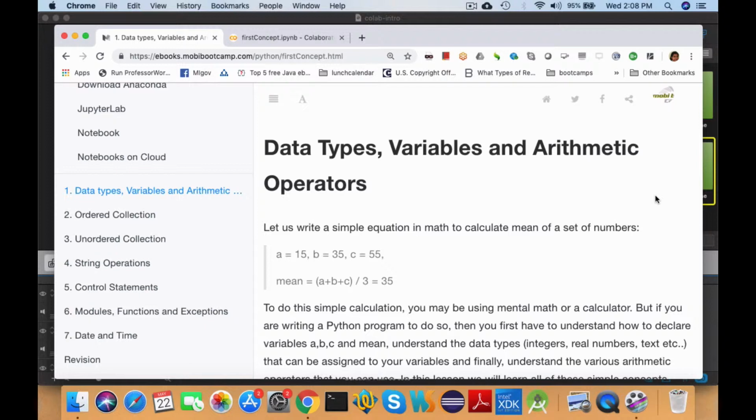And we'll take the simple example, which is given on this page for learning the first concept. So let's say that you're tasked to find the mean of 3 numbers. Let's say the 3 numbers are a equal to 15, b equal to 35, and c equal to 55. And the way you calculate the mean of these 3 numbers would be mean equal to (a plus b plus c) divided by 3, which turns out to be 35. Supposing you want to do this calculation, you could potentially use your mental math, or you might even jot it down on a piece of paper and derive it. But if you're asked to do it using Python, then how would you do that in Colab?